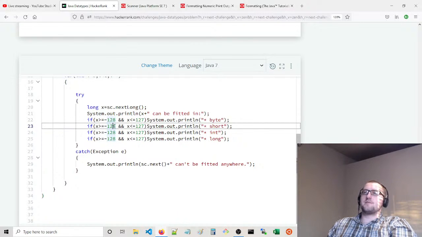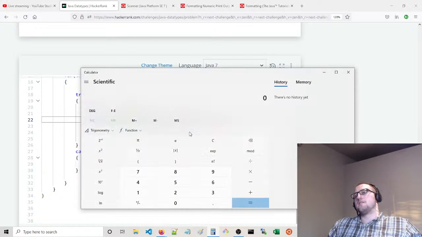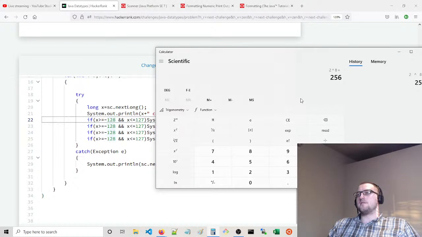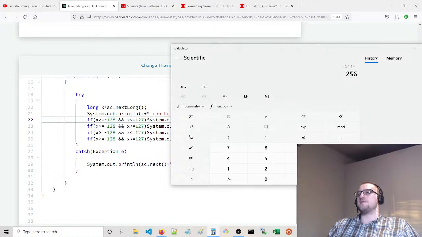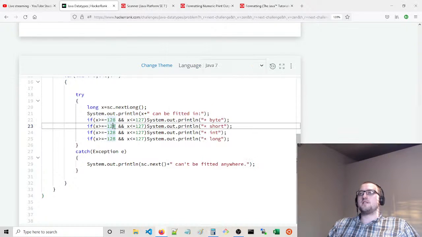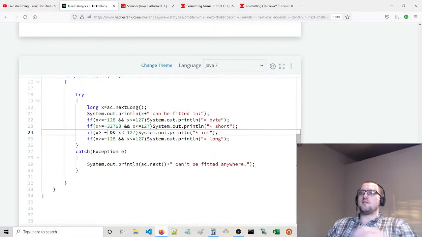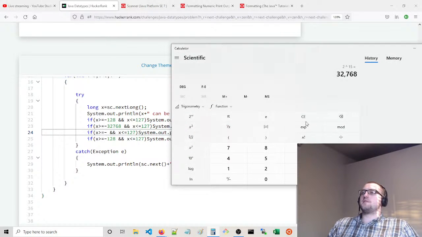So these ranges, these are 2 raised to the 16th. So 128 is 2 raised to the 8th, I think. Character should be 8. Divided by 2. So, 2 raised to the 15th. It's 32768. And 31st.